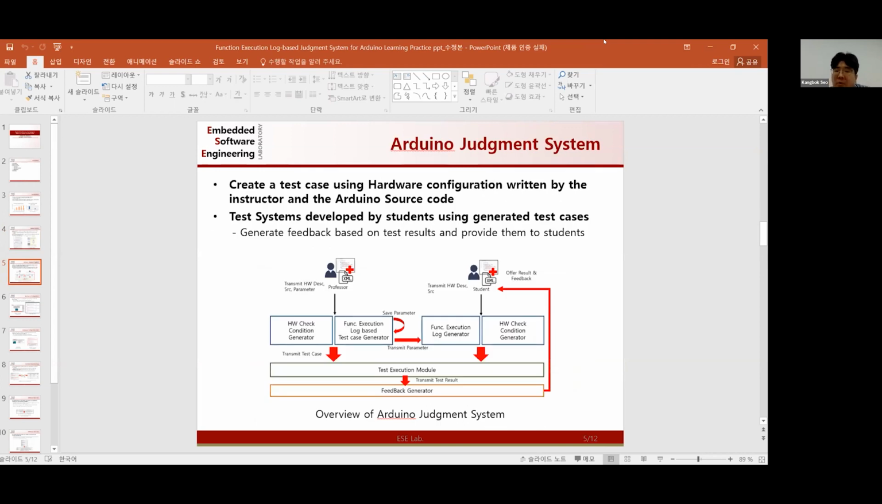Overview. The Arduino judgment system performs judgment based on Arduino source code and the hardware configuration file generated by Fritzing, not the actual hardware. First, the test cases required for judgment are created after the hardware configuration file written by the instructor and the source code are uploaded to the system. Hardware check conditions are automatically generated by extracting data from the hardware configuration file on the system.